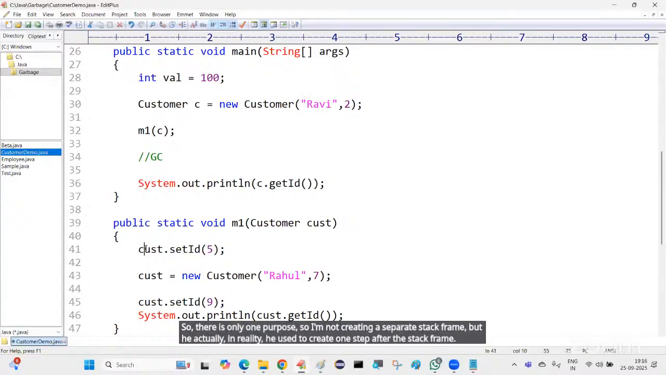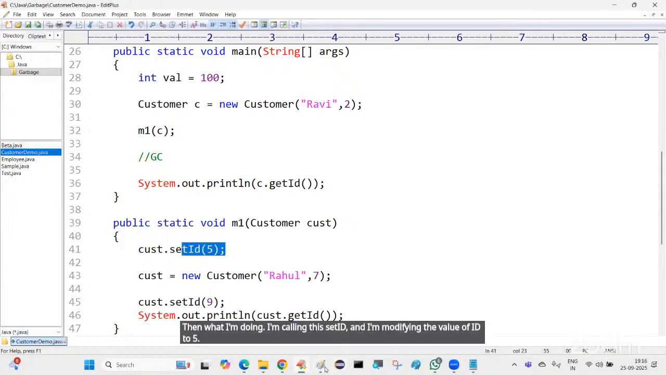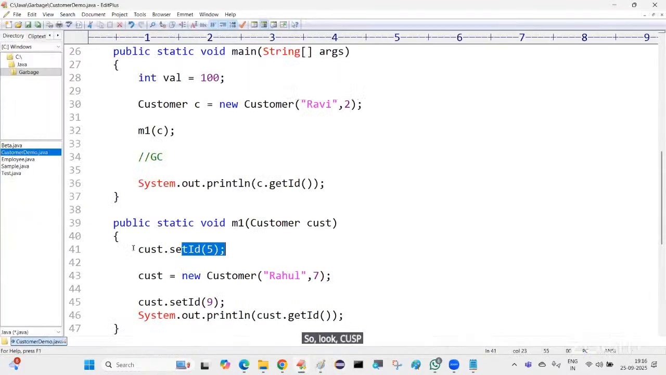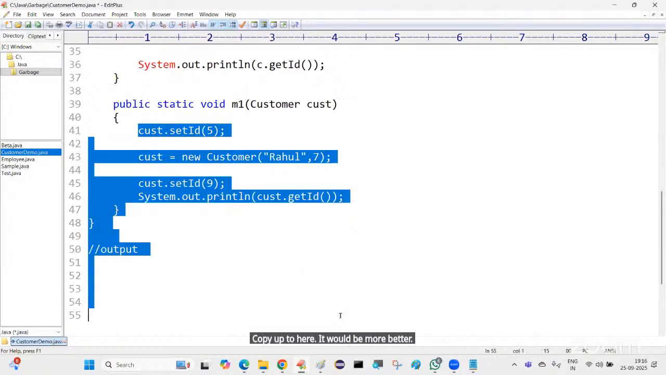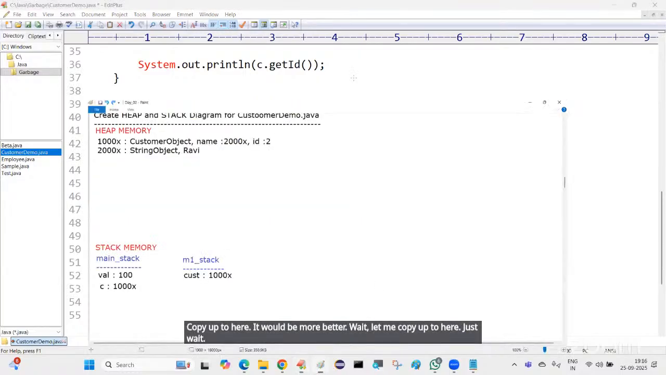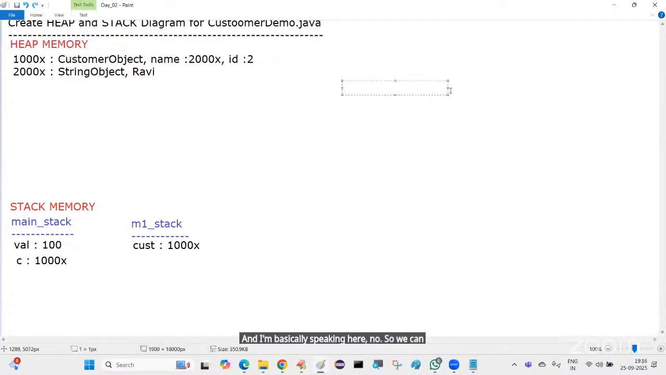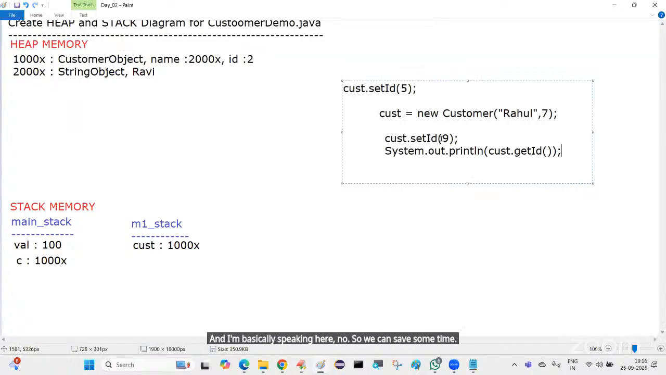Then what am I doing? I'm calling this setID and modifying the value of ID to 5. So look, what you have written here, cust.setID(5). Let me copy up to here. It would be better. Wait, and I'm pasting here. So we can save some time. Look, right now we are here.